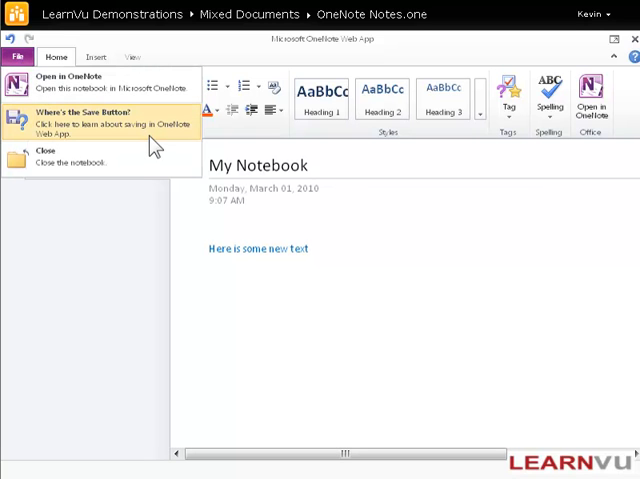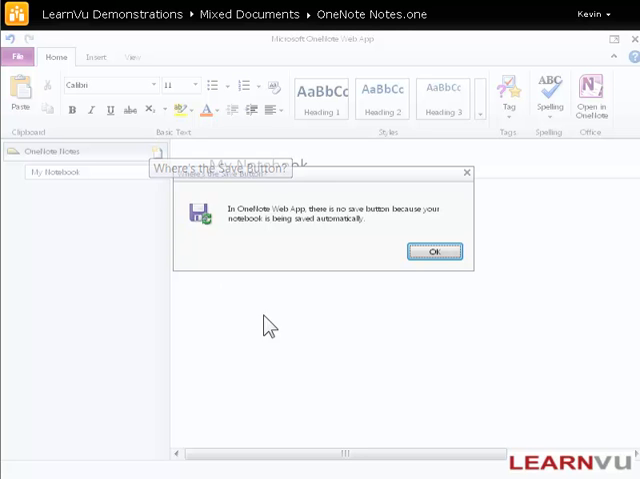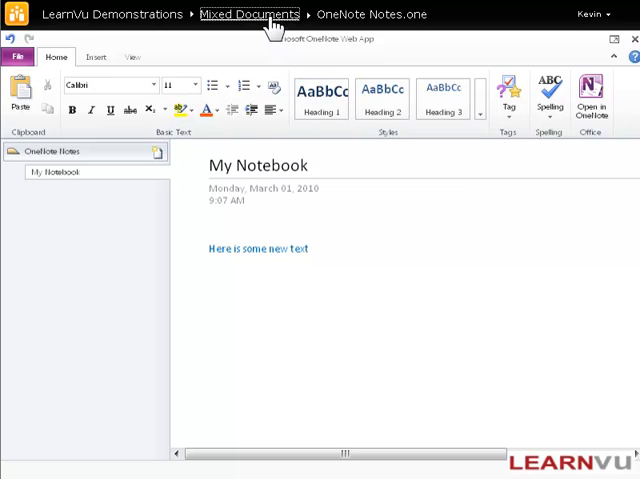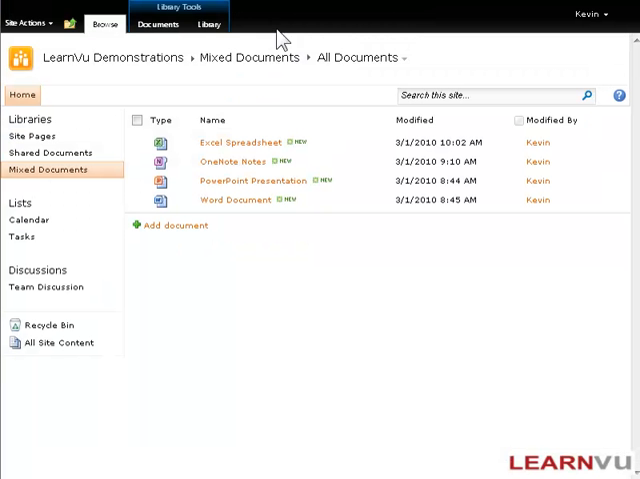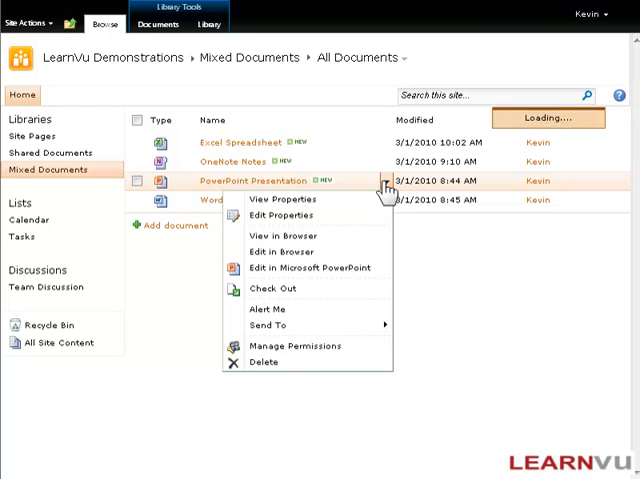we see a special option that says, "Where is the Save button?" which actually explains why there's not a Save button in the Office web applications. Unfortunately, this functionality only exists inside of the OneNote web app and not the others. But again, by clicking back to the document library, we've gone ahead and automatically saved our OneNote file. Now let's take a look at PowerPoint.